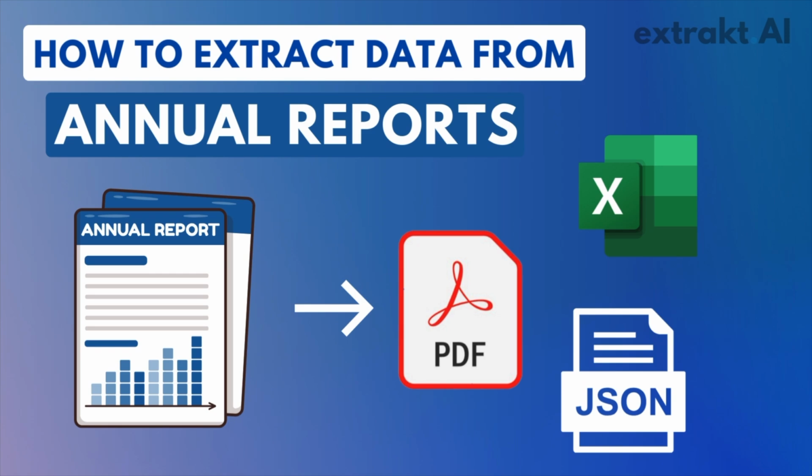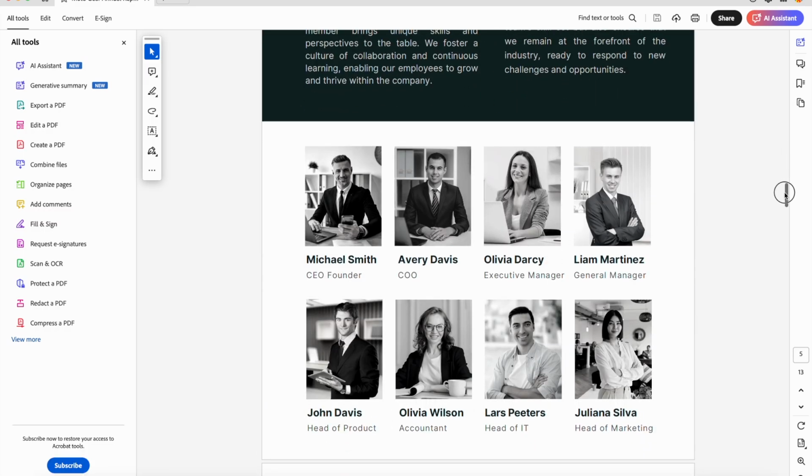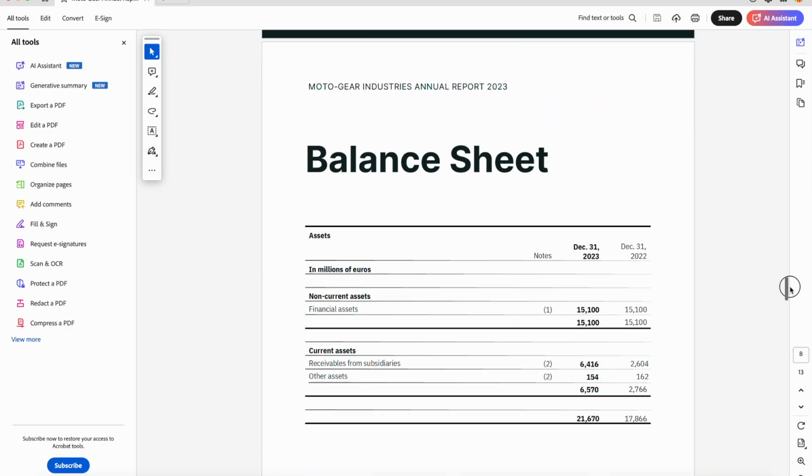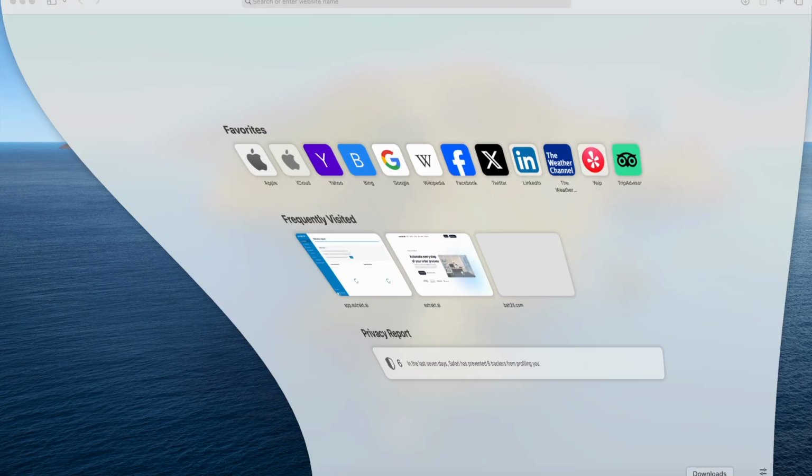Do you have a lengthy annual report and need to extract specific data without reading through pages of information? In this tutorial, I'll show you how easy it is to extract only the data you need using extract.ai. So let's get started.